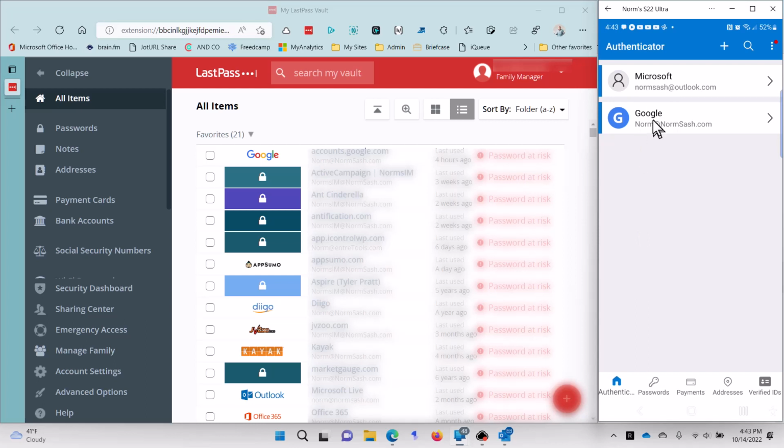So every service, like for instance, if you've got a Microsoft Office 365 or a Hotmail account, you would go into that service and set it up to use Authenticator. If you use Gmail, you have to go in and set that up to use Authenticator. In our case, I'm just going to give an example of using LastPass and setting up LastPass to use the authenticator. And I'll tell you why that's important.